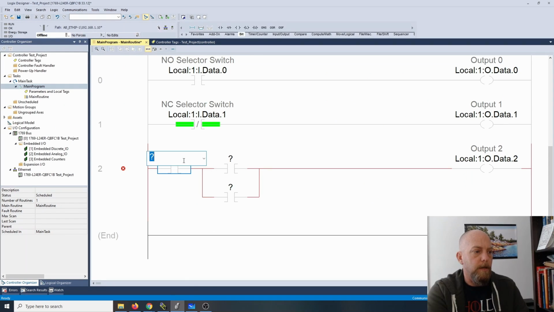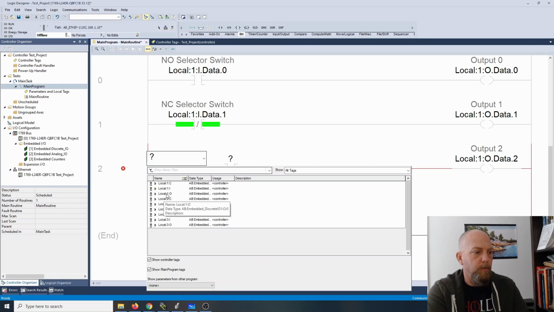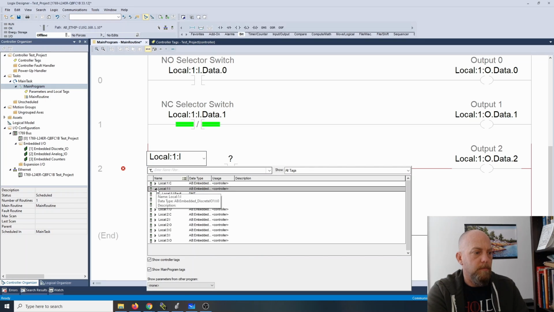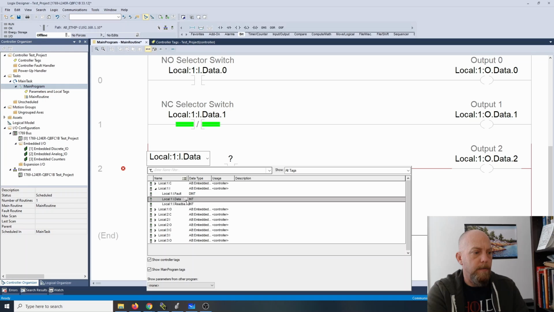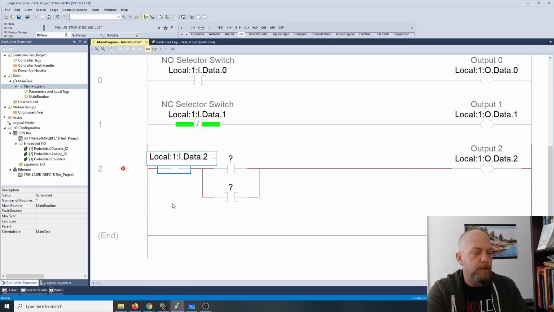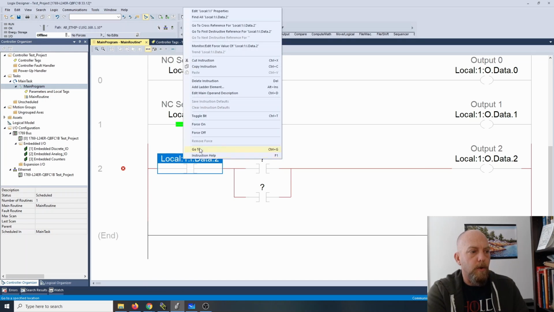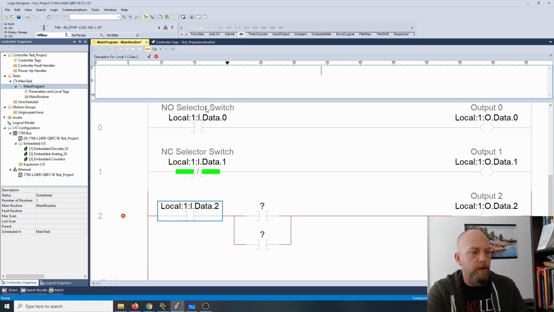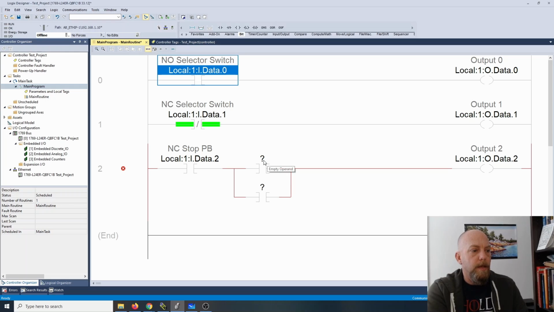Okay, so we're going to click on here, looking for the inputs. Okay, looking for the data. Okay, so input number 2 looks good. We're going to edit the main operand description. Okay, and that's going to be our normally closed stop push button. So normally closed meaning that it's physically a normally closed push button, right?